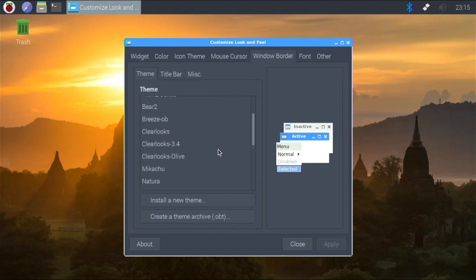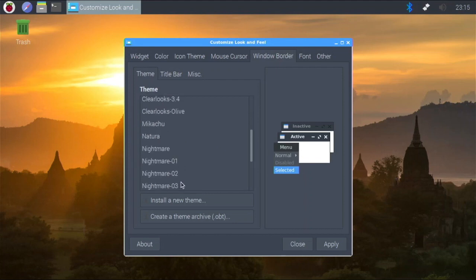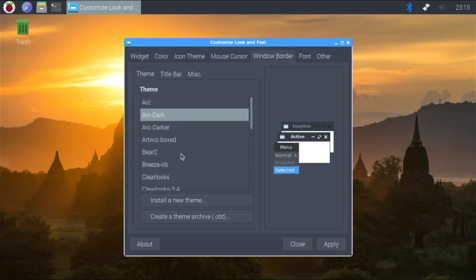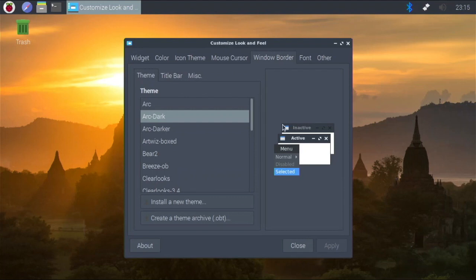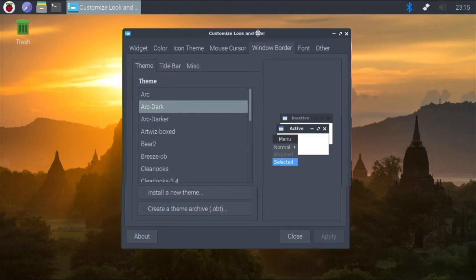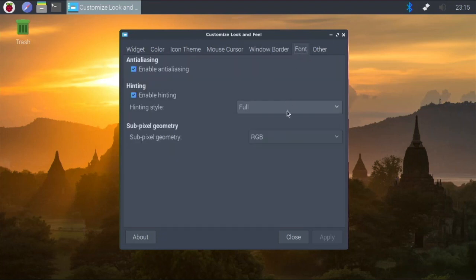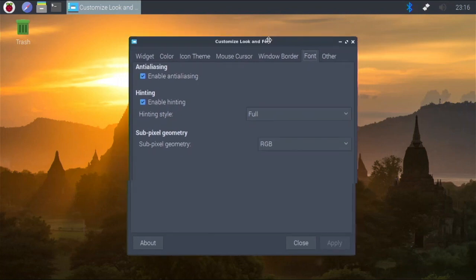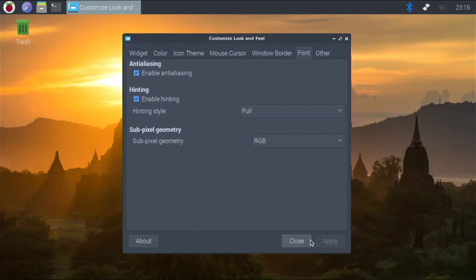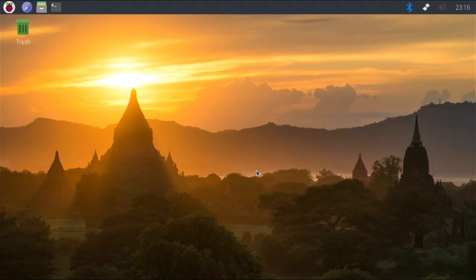Window border, so you can actually use whatever you want, or you can use a different window border with a different theme if you like it, or you can just go with the default. This one looks pretty nice to me. It's nice and simple, looks clean, looks awesome. Font, you of course can go ahead and test all those out and change those. So we're all done here. I'm gonna go ahead and do a quick reboot and see how this looks.